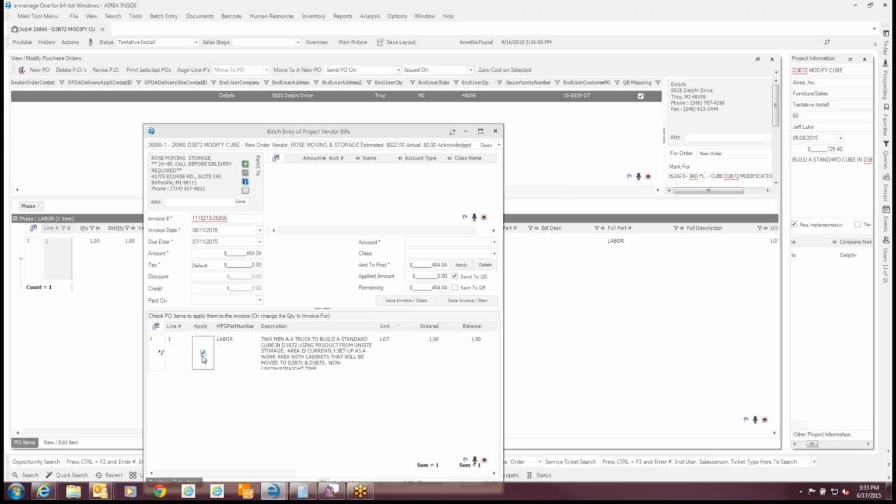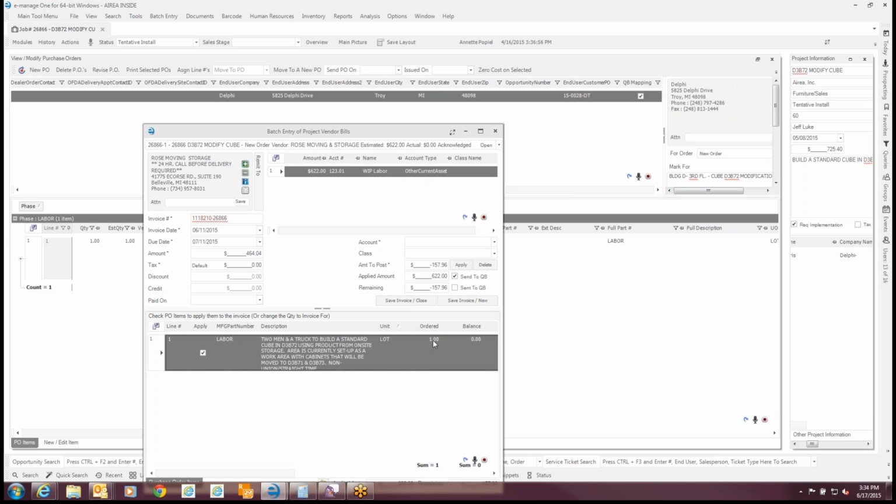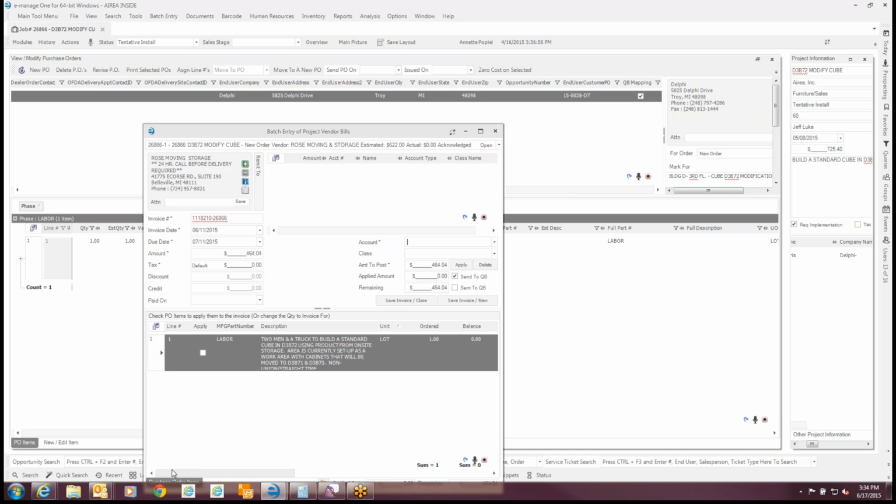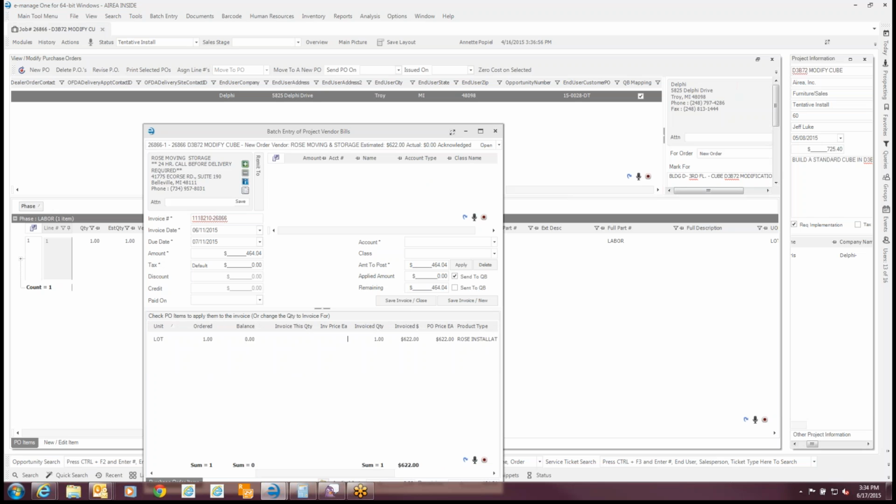Oh, so good. But your amount's different. You see, this is what I was talking about. So what you want to do is actually change the price in here before you check off the item, okay? So if we take that off and we just change the price in here, invoice price each, just change that to the 464.04, and then check the box.